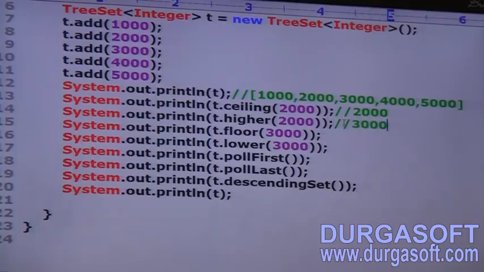3000. Next, t.floor of 3000: either 3000 or before 3000. What is the highest element? The answer is 3000. Next, t.lower of 3000: before 3000, what is the highest element? The answer is 2000.